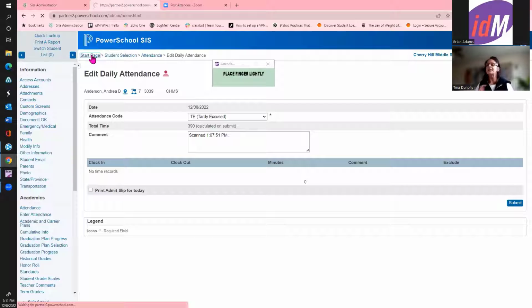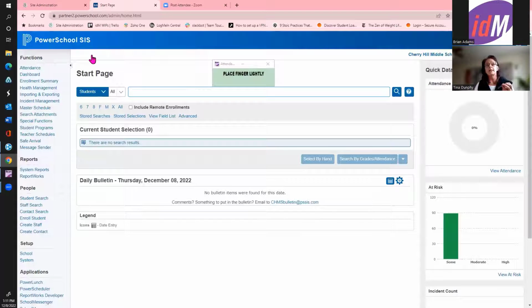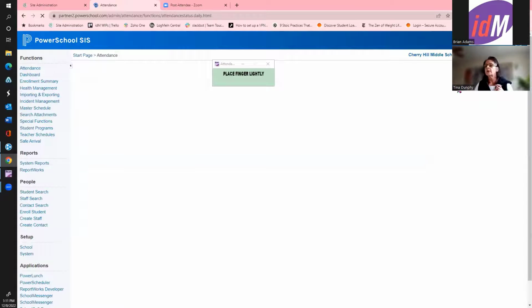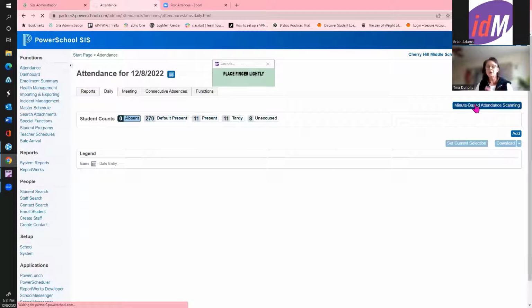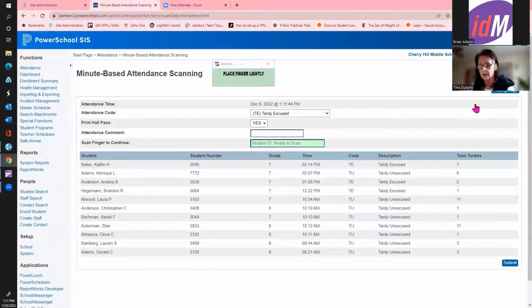So I want to bring this back to the start page, and again go over the idea that when your attendance clerk launches PowerSchool in the morning, to get to the scan page we have 2 clicks: attendance, and then a link on the other side here that will bring us right to the scan page. We are ready for our students to come through that front door.